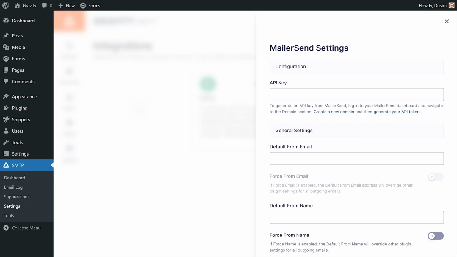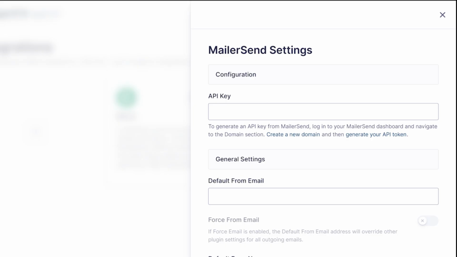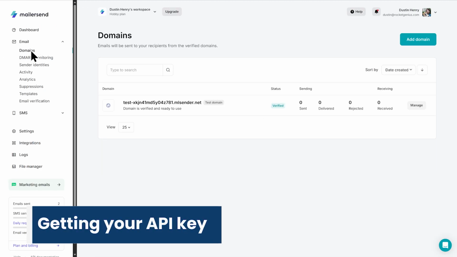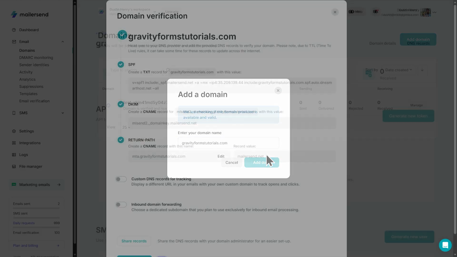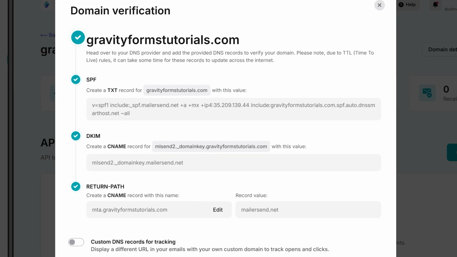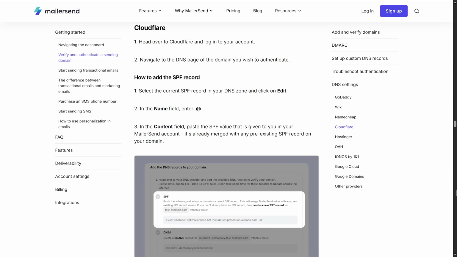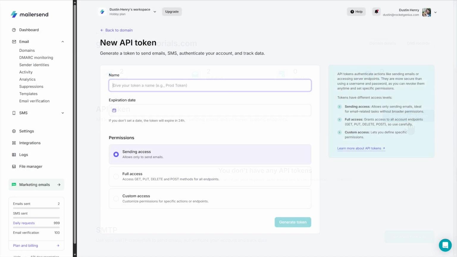To use Gravity SMTP with MailerSend, you'll need to generate an API key from within your MailerSend dashboard. With your MailerSend dashboard open, select Domains. Then click Add Domain to enter your domain information. Next, you'll be given a set of DNS records that you'll need to add to your DNS provider. This process will vary depending on your DNS provider, so be sure to check with them for documentation on adding DNS records. After you've verified your DNS, select the Generate New Token button to get your API key.